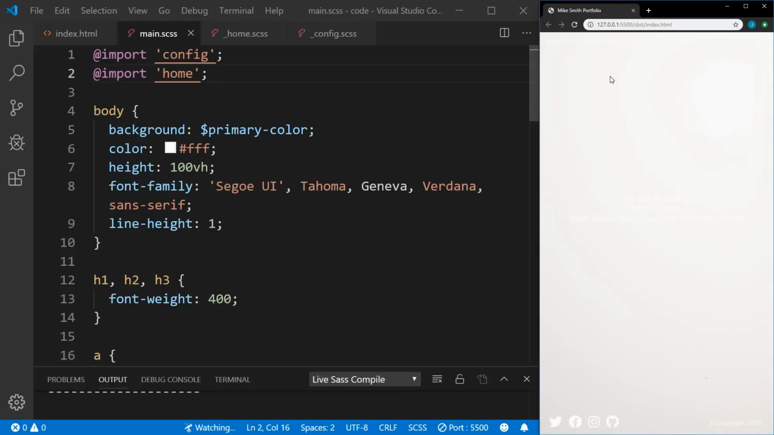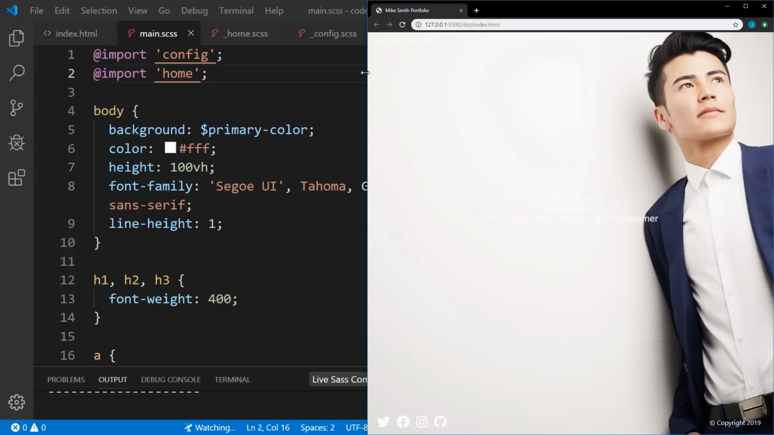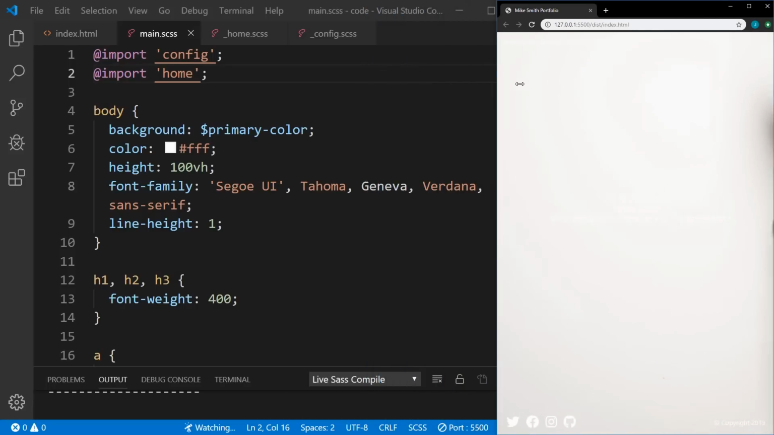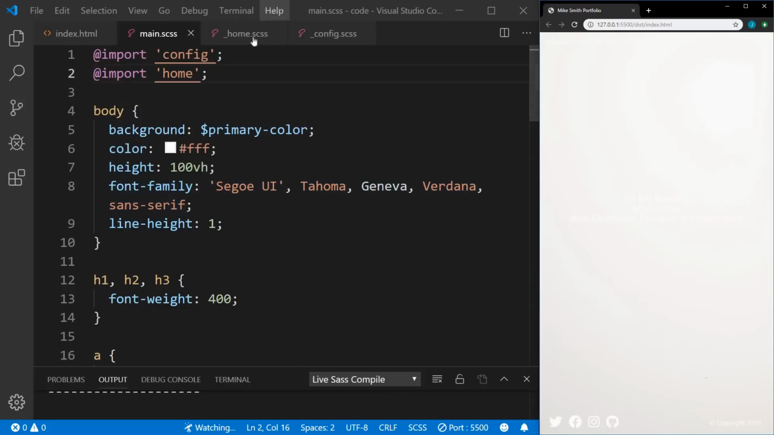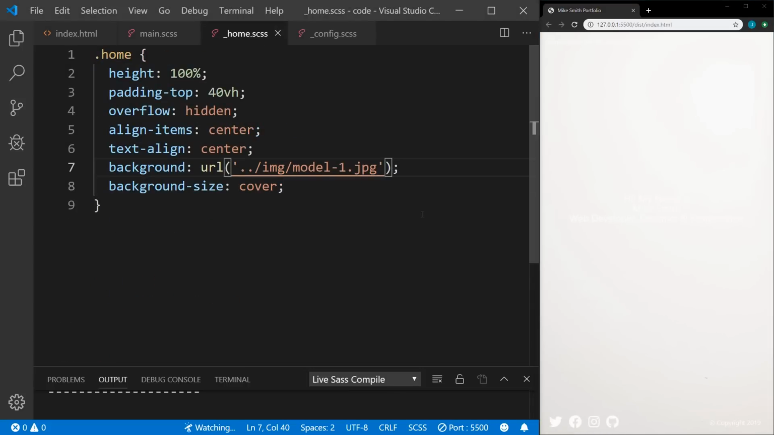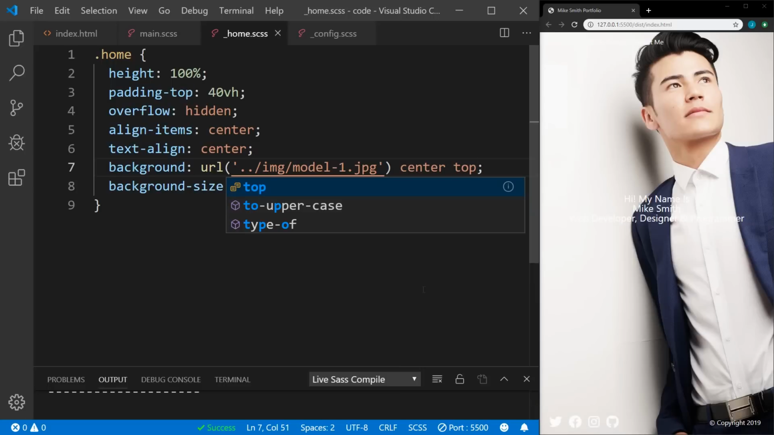Alright, so I think the image is here. It's just, let's expand this. Yep. So the image is actually there. It's just not positioned properly yet. So what we're going to do back in our home, on the background, we're also going to set some positioning. So we're going to say center top. That's a little bit better. Now the image is too bright.